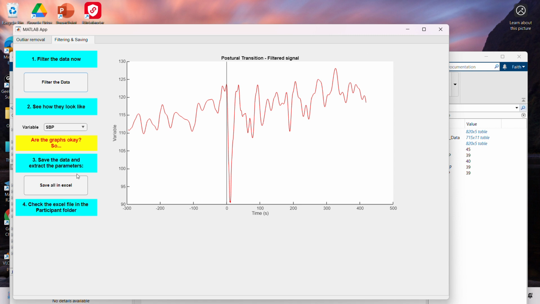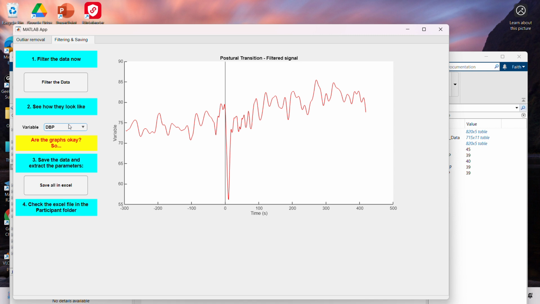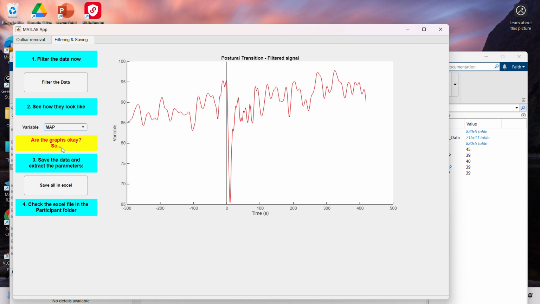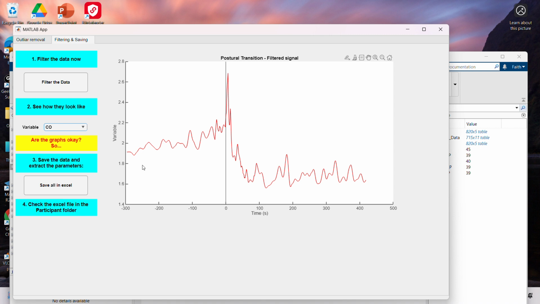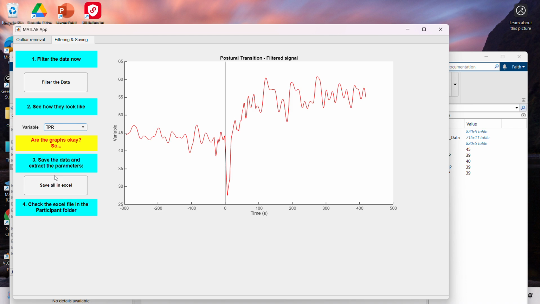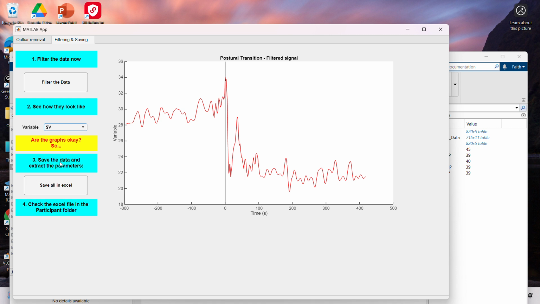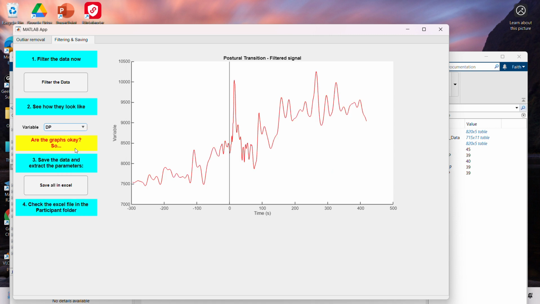The amplitude of the drop will be shown in your Excel file in a little bit. And then you can see how they recovered and so forth and so on. You can see that for the diastolic, the mean arterial pressure, heart rate increases to compensate for that drop. Cardiac output also increased and then dropped. CPER decreased and then increased.